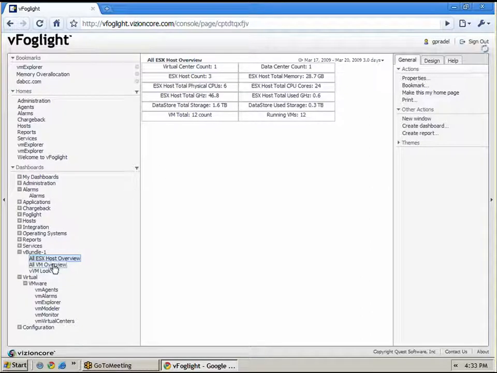If you want to look at all your virtual machines, you can do that as well and see how many you've got. So again, the whole idea here is to give you a lot of capabilities, but also be able to do those very easily. We have built-in reports and built-in dashboards as well, but that's a good start.